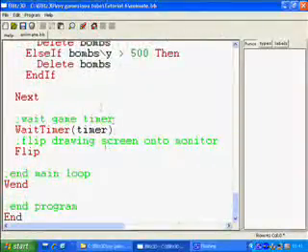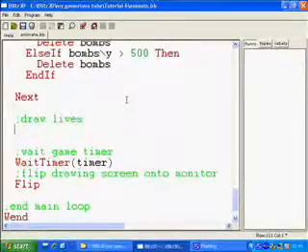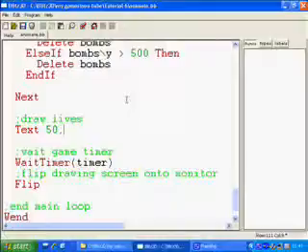So before I flip the screen onto the main monitor, I'm going to draw the lives onto the screen, and I can do that using a text command which tells it to write some text onto the actual screen at a certain coordinate. So I'm just going to draw it at 50 x, because it's text, x, y, and then what the text is.